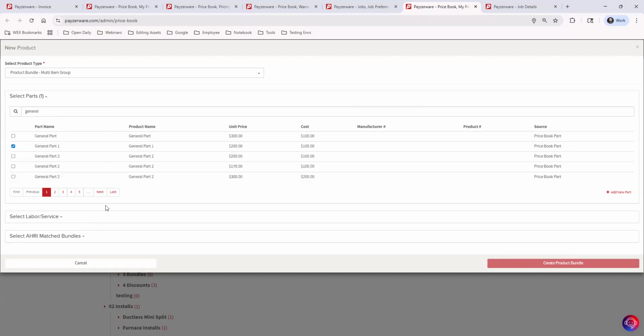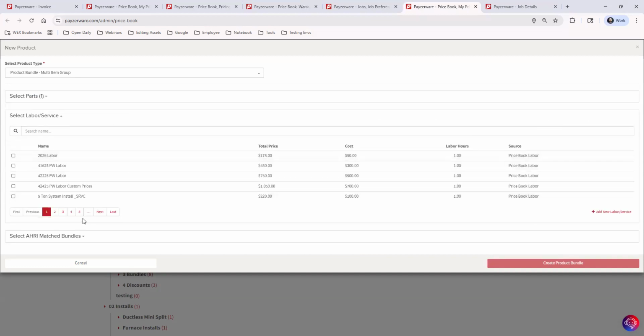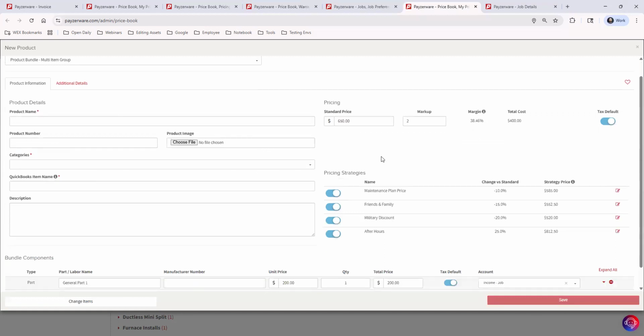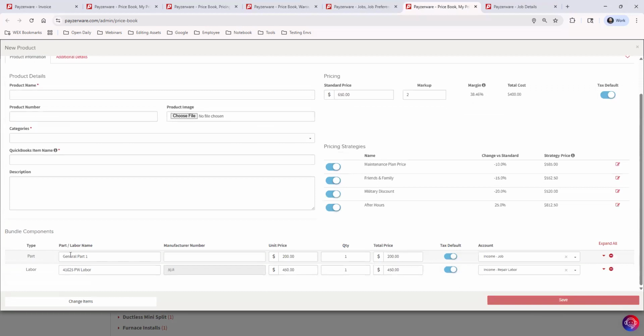Once you have your part selected, we'll go ahead and select labor. From here, we'll select this labor. Once you have your parts and your labor together, we will hit create product bundle. Now, what's unique about the bundle is that you can add as many components as you want, and you'll see those from your end, but the customer will only see this as a single item.